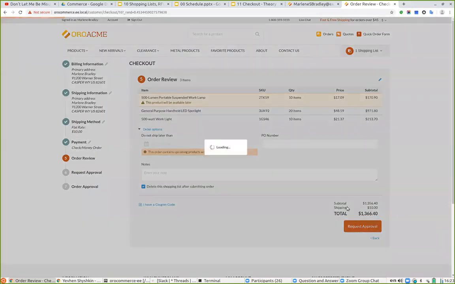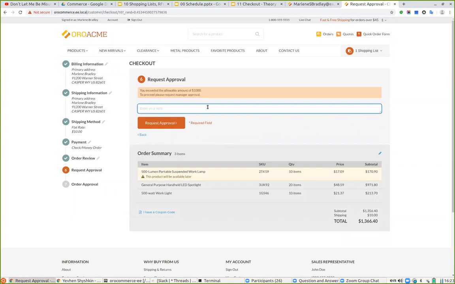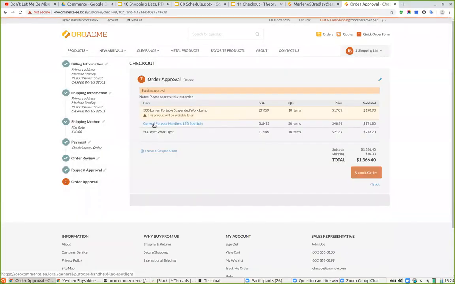So what we're going to do right now, we're going to click request approval, specify here some kind of note, and request actual approval. Here we can actually see the explanation why the approval is required. And as you can see, the submit order button is disabled, so we cannot proceed unless the approval is granted by some administrator. So how to grant an approval?